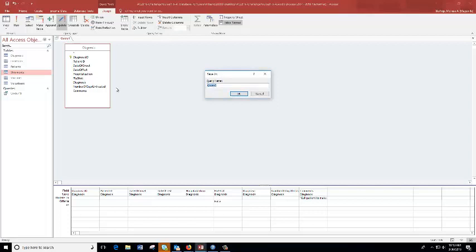So I'm just going to my Save tool, and I'm going to name this query Update Flu Shot Comments. And so once we have that query named, I'll go ahead and click OK, and then we can close it.